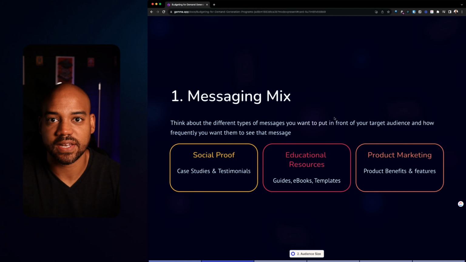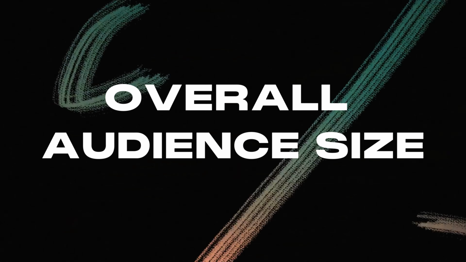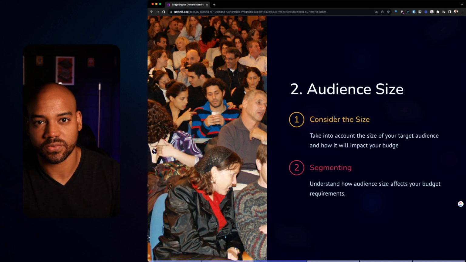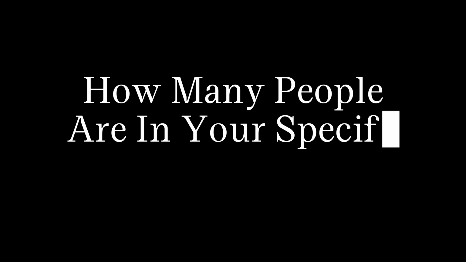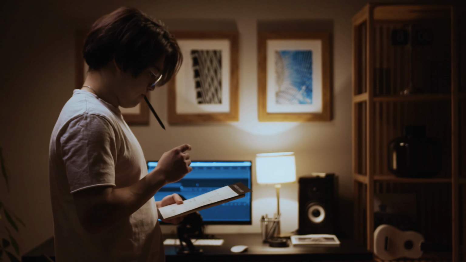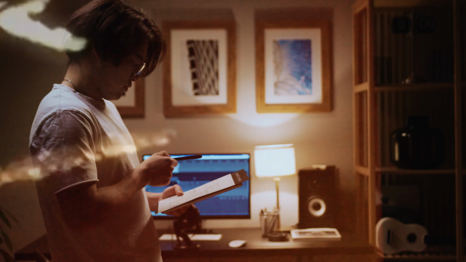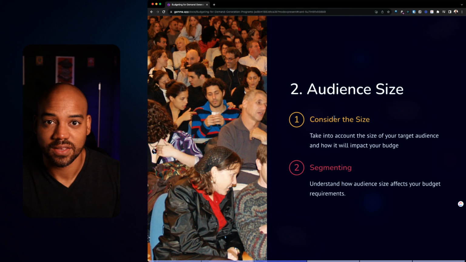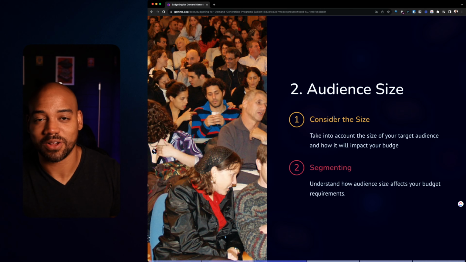Diving into the next section, you really want to figure out your overall audience size, as this has a really big impact on the overall budget considerations. You want to know who you're targeting and how many people are in the specific target audience that you want to use. Then you might want to start thinking about ways to further segment that audience, such as by company size, number of employees, specific roles, or personas. You want to have a specific audience size in mind when establishing your demand generation program, because this will also have an impact on the messaging mix that we talked about earlier.